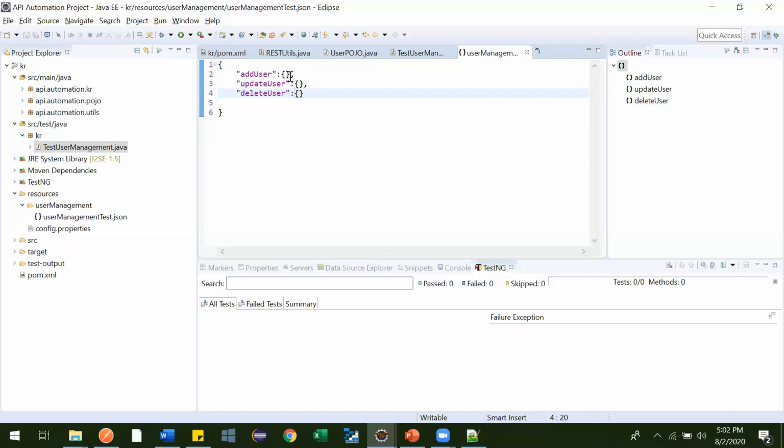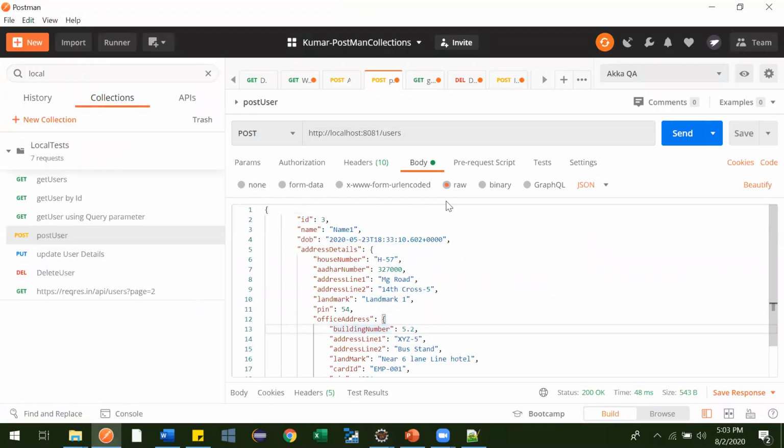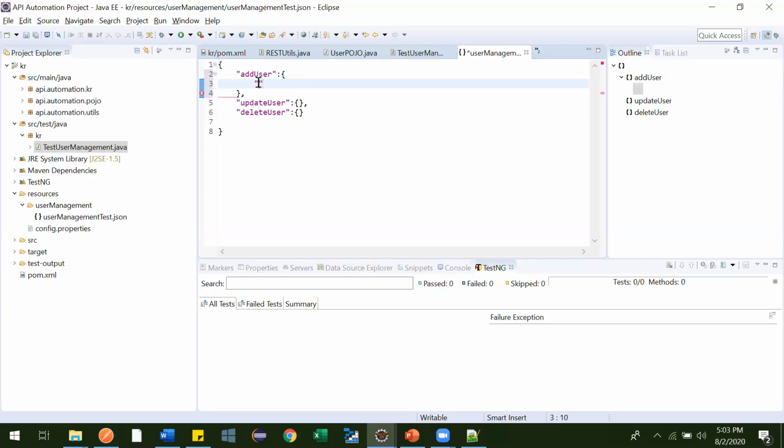Now let me go and add the test data for add user. I'll explain why I have kept this naming like this: when we add our test method, we will be providing a similar name. Let me check what values we require to add a user. We need ID, name, and date of birth. So we'll provide ID, colon, and the value of ID, let it be 12.